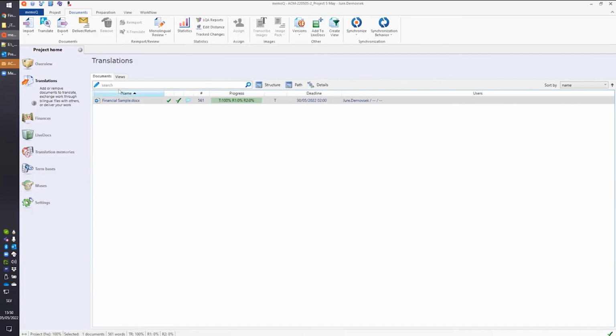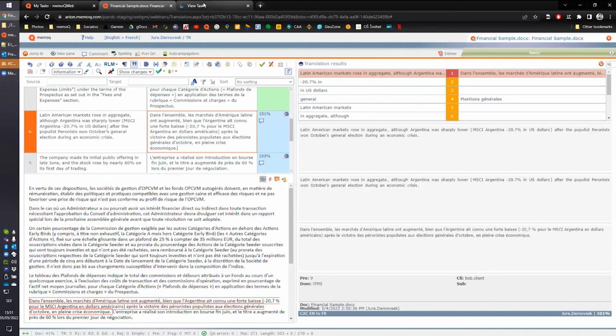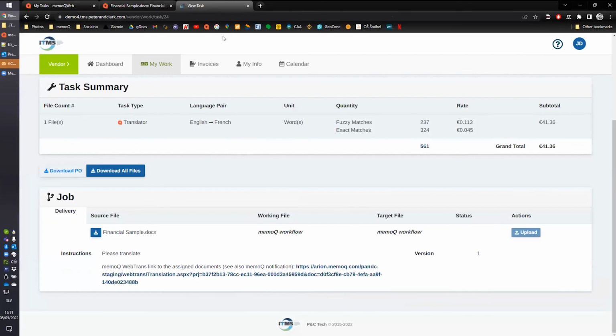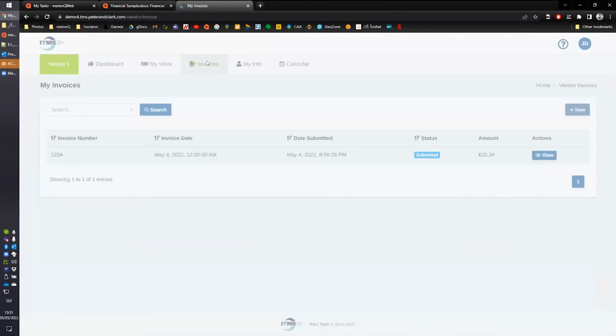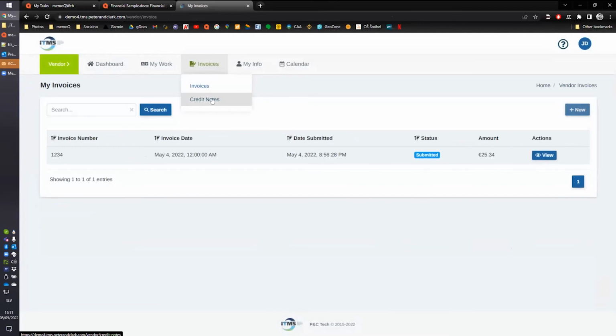Now, to wrap it up from my end, I would just like to show you here the vendor portal, because the emphasis today is on iTMS. So what we see here is the project overview. We would also then see here our invoicing. So this is what the vendors can do: create invoices.